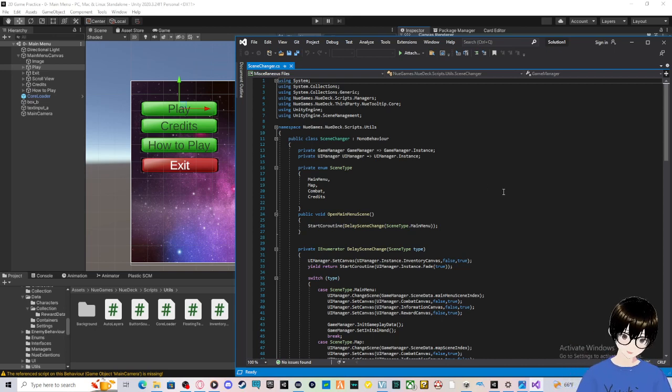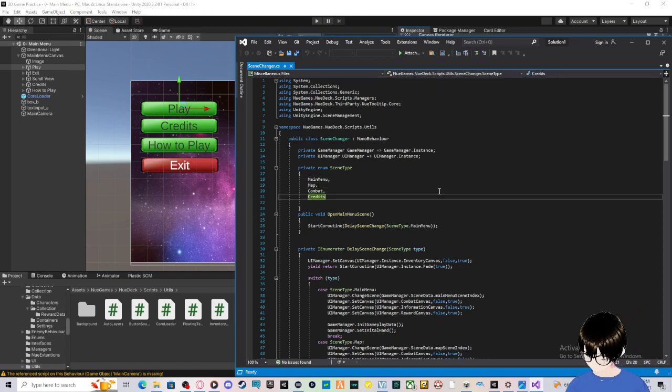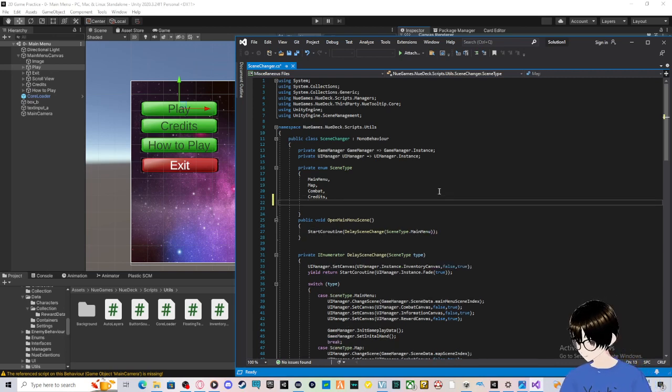So to add a new menu item, we're going to take a look at a public or private variable called enum SceneType. You can see that we have main menu, map, combat, and credits. Put a comma after the last scene that is displayed. It should be combat. Press enter and put the name how to play, just like this, or whatever your scene name is. Okay?